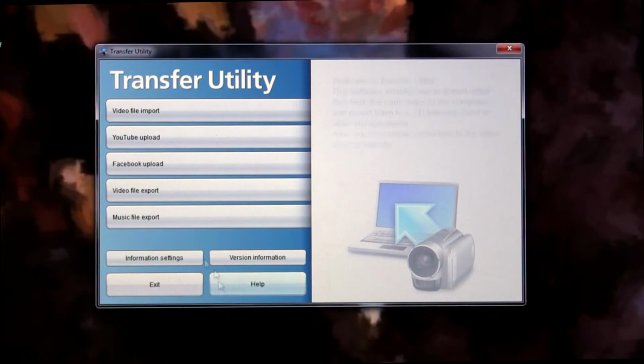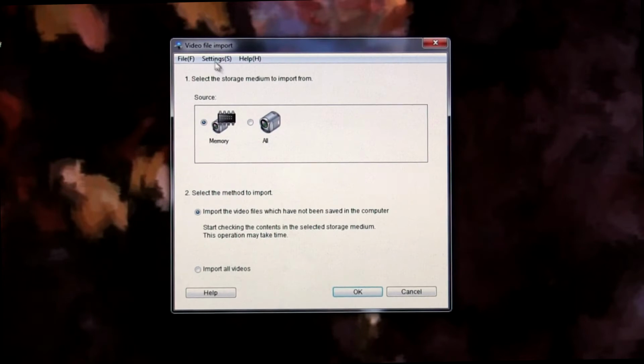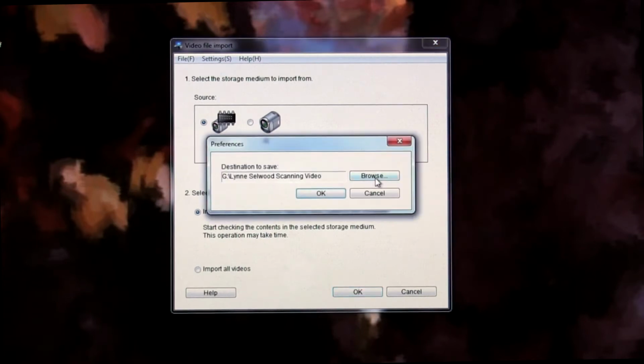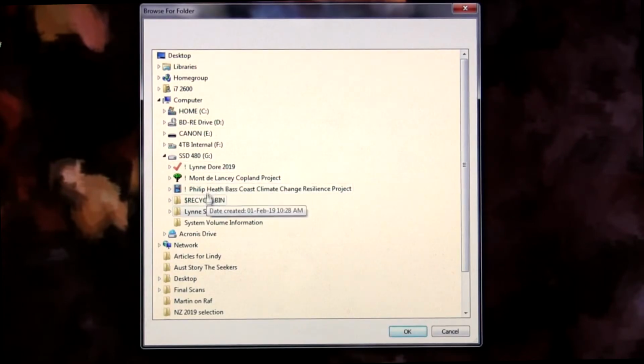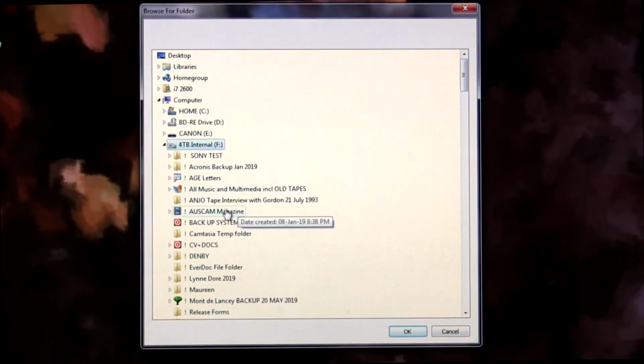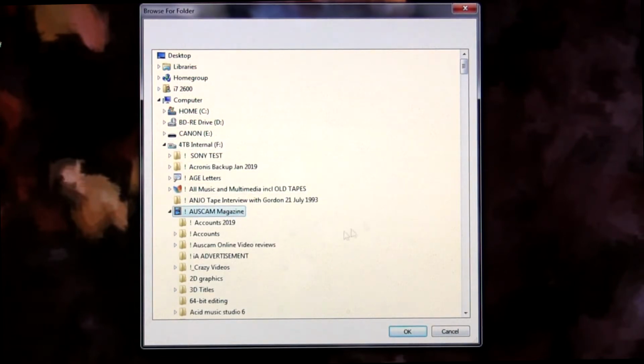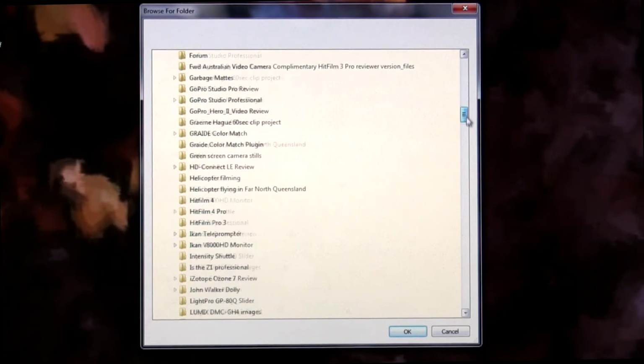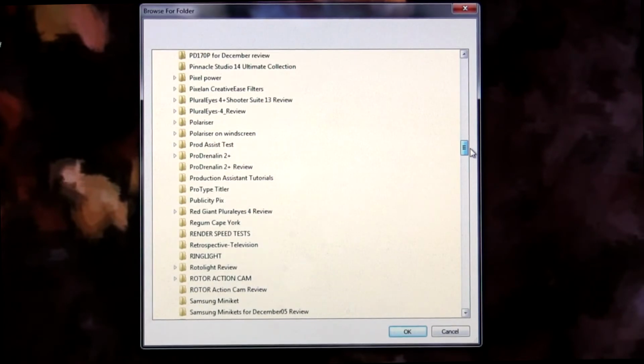The first thing to do is save your video files to a known location on your computer. I also like to rename the clips in order with a more meaningful name than the string of numbers usually found in the camera folder. In this case, the storage folder will be Ozcam Magazine, and it will be in the folder RedGiant PluralEyes 4 Review.